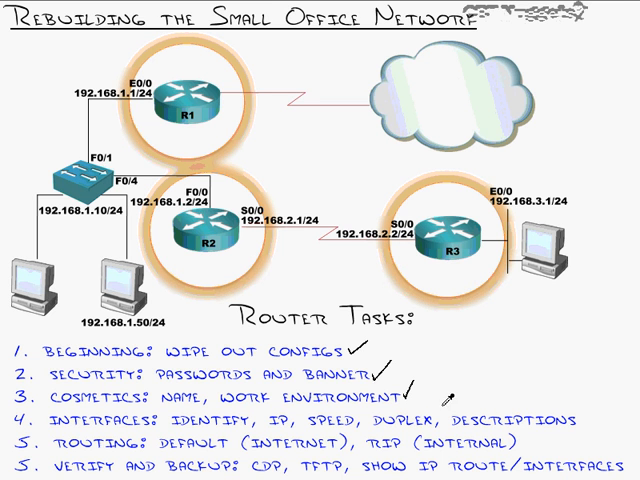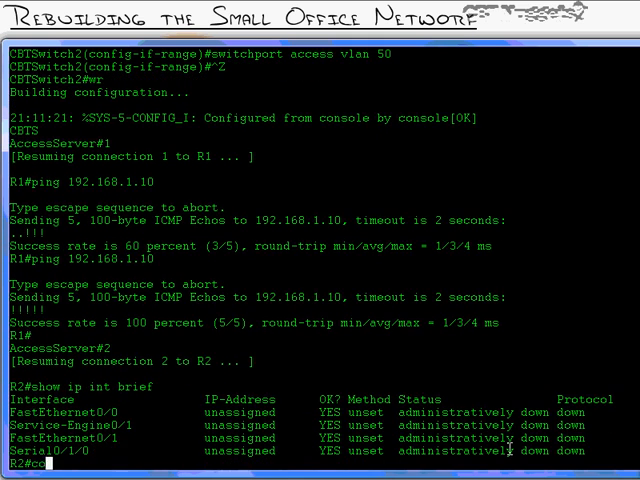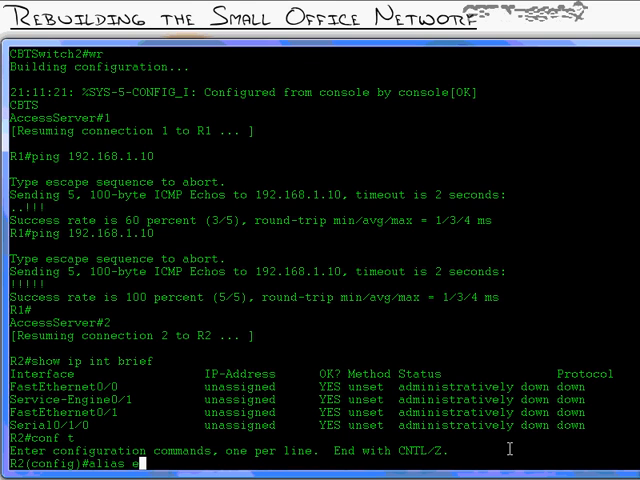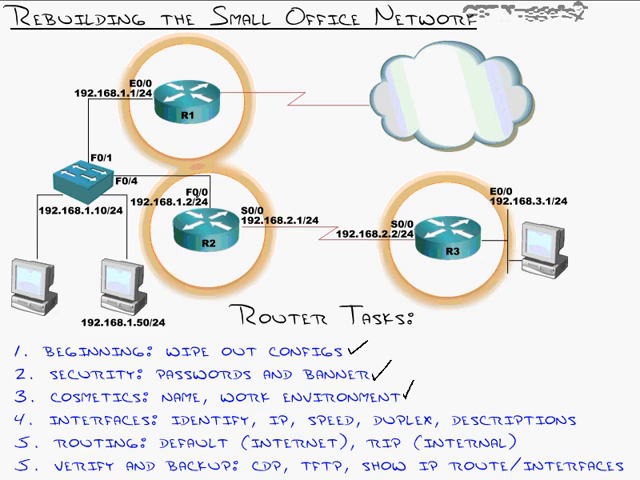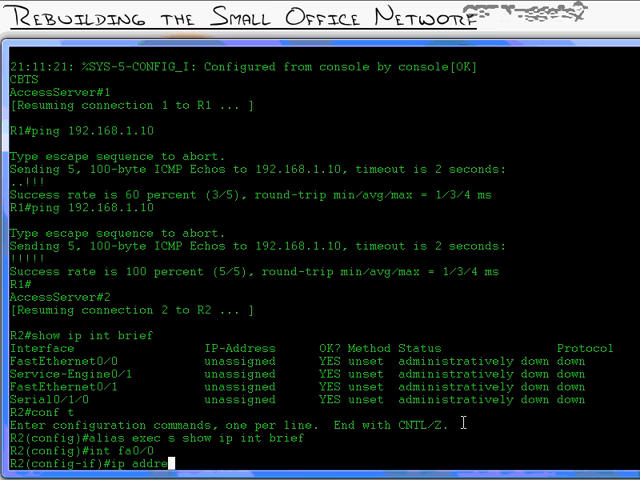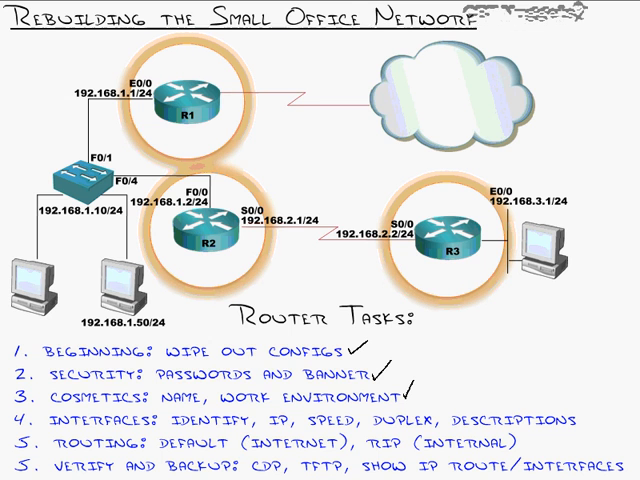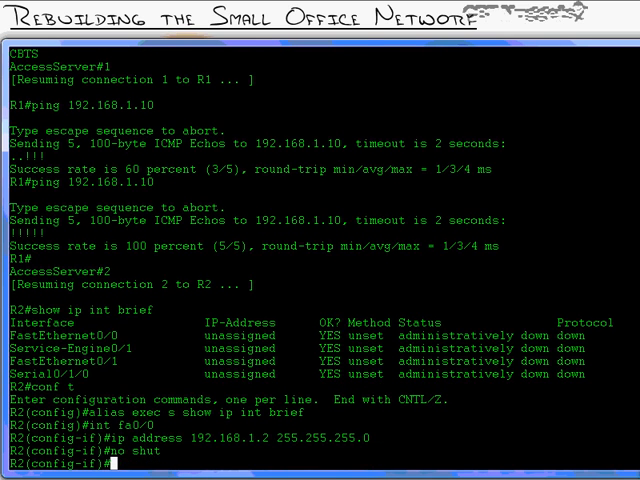So let's hop over to router 2. Here we are. Show IP interface brief, and meanwhile, let's go into global config mode, alias exec s, and copy, paste. So I'm now going to go into my FastEthernet 0/0 port and configure it with the IP address 192.168.1.1. I believe it was 2. Let me just verify that. 1.2 right there. Good to go. 255.255.255.0. Enter. No shutdown. You don't want to forget that one. So we now have FastEthernet 0/0 up.